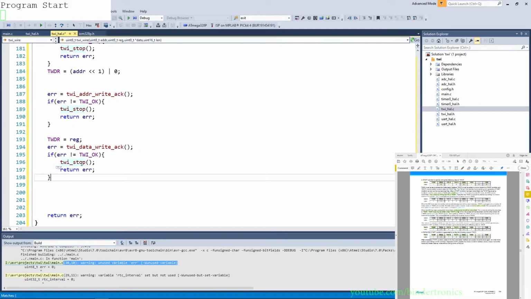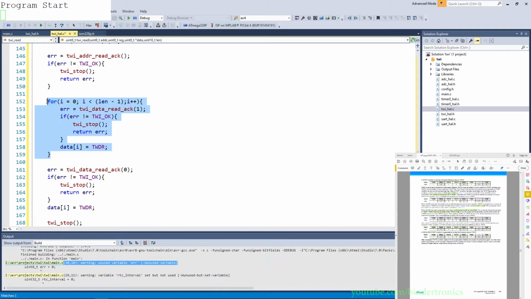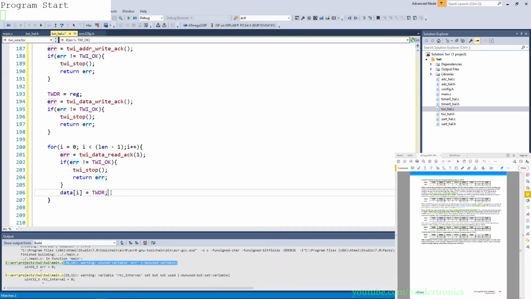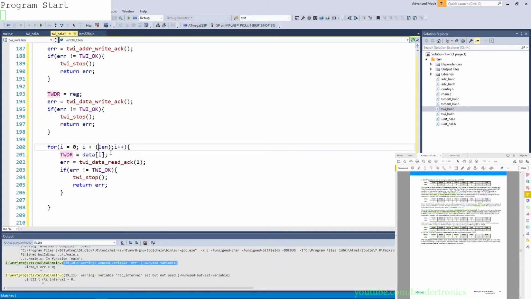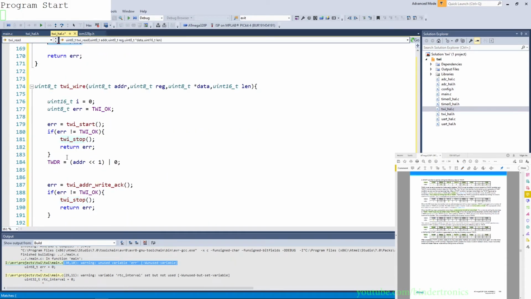We paste that in, and then we create another for loop, effectively the same for loop as previously, except now we are writing data. So we invert that: our data i is equal to the TWDR register, and len is not going to be minus 1 in here because we are just writing the data. And we take our data write acknowledge and we throw that in there. And simply at the end we call TWI stop.